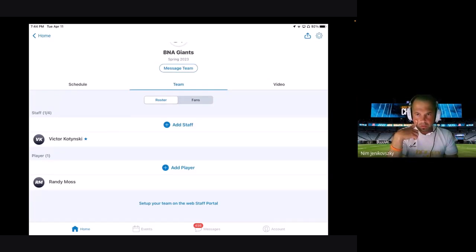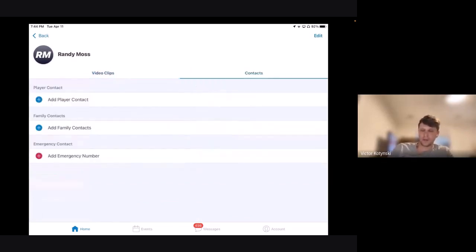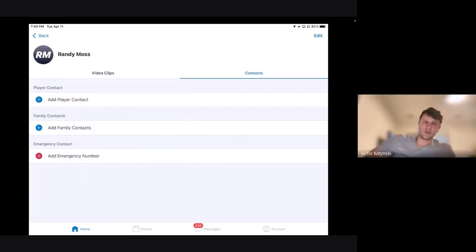Yes. So there's two ways. If I go in and add the email address for the player, then they're done. All they have to do is download the app and use the email address. Like they'll get an email invite once you add their email address in. And then once they download the app, your BNA Giants icon is going to show up there and then they're in. Like they don't have to do anything else unless they want to add some additional family contacts.